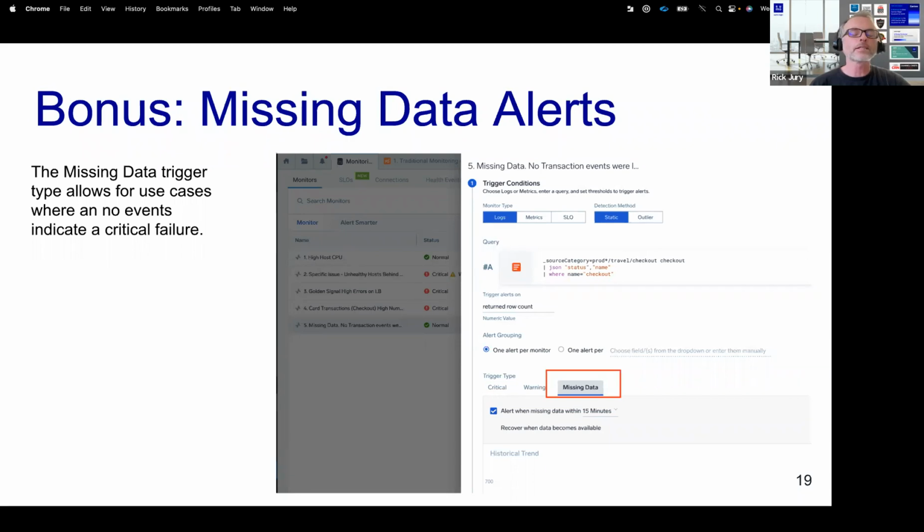Some good examples I can think of from my own experience is if there's a serious problem with your CDN or your WAF, you may literally have no traffic. And there'll just be no errors, no successes, no nothing. So that's something that you probably want to be alerting on as well.